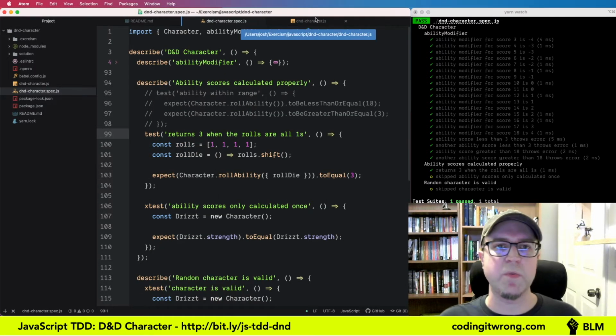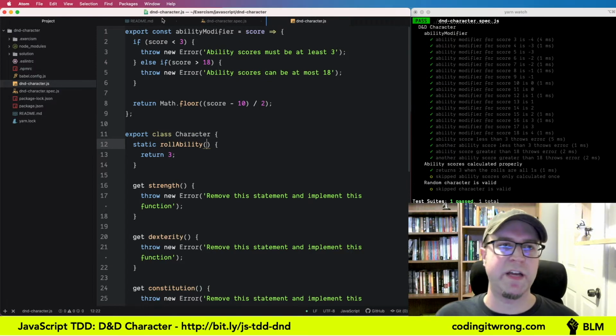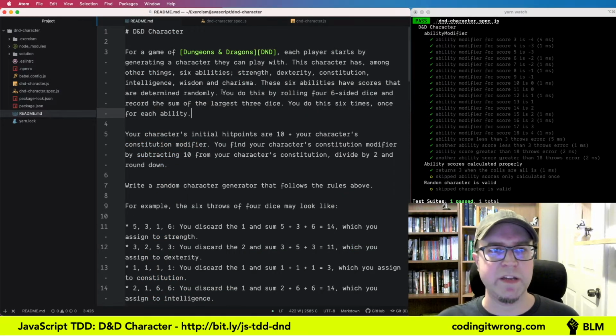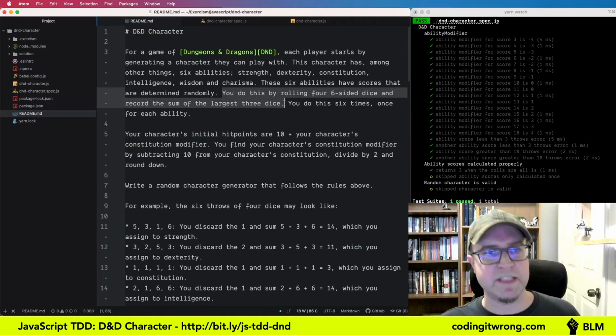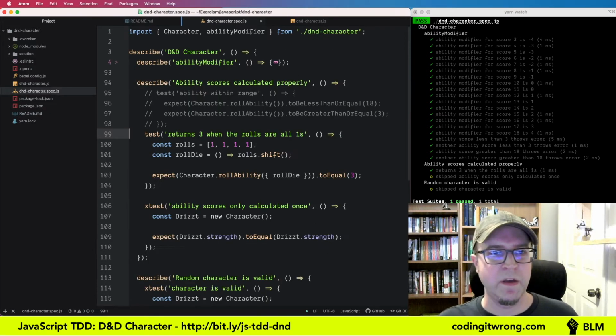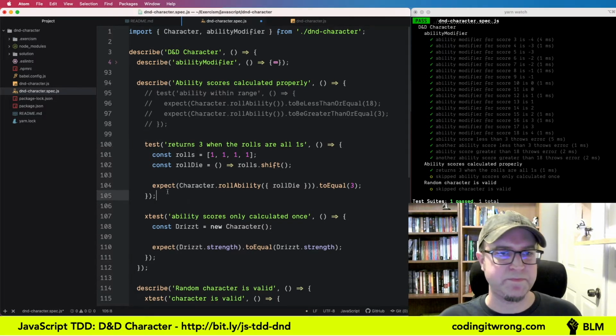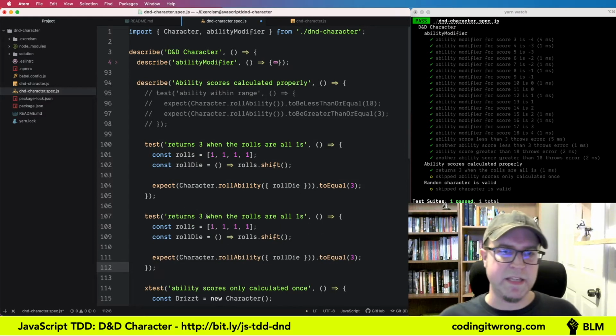We want to move on because we want to drive us to implement more functionality here to get our full functionality of rolling 4 6-sided dice and recording the sum of the largest 3 dice. So what's the next test scenario, the next example that we could think of? And I'm gonna leave that commented test up there. I'm gonna copy and paste it.